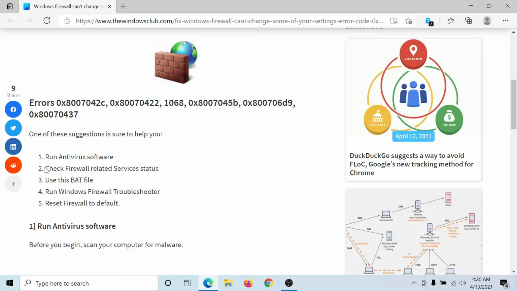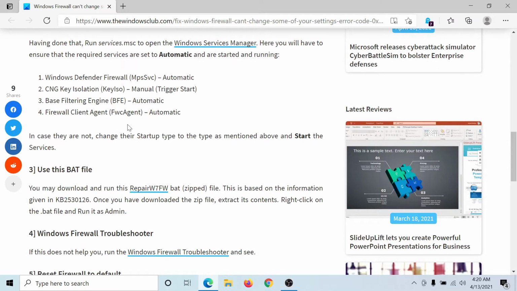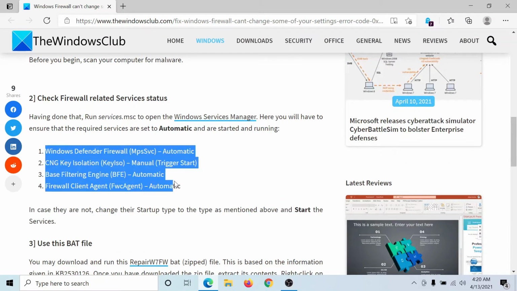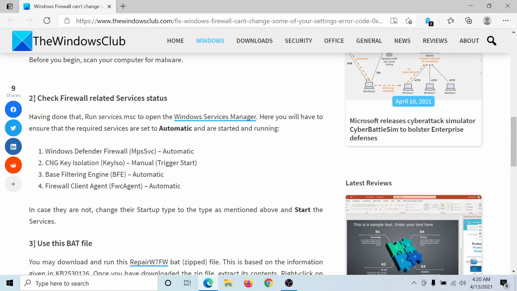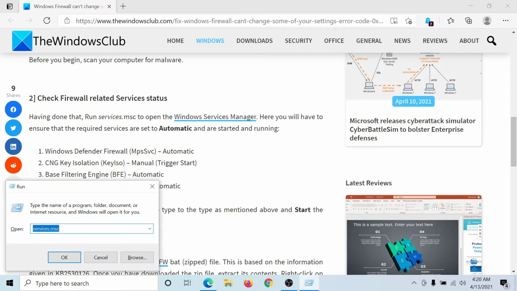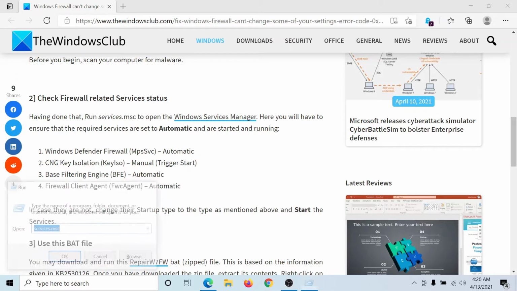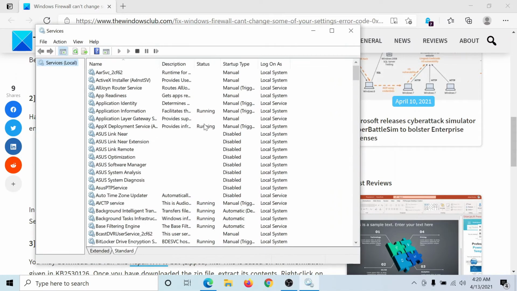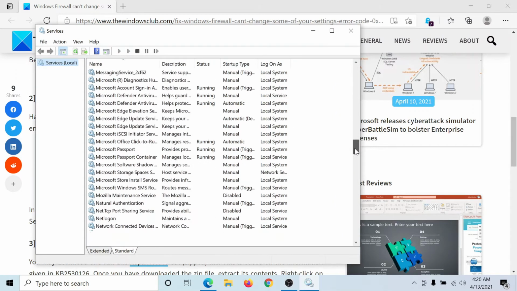The second solution would be to check firewall related services and their statuses. So four services have been mentioned here. I'll show you one as an example. Press the Windows key and the R button to open the Run window. Type the command services.msc and hit enter. This will open the Services Manager window.